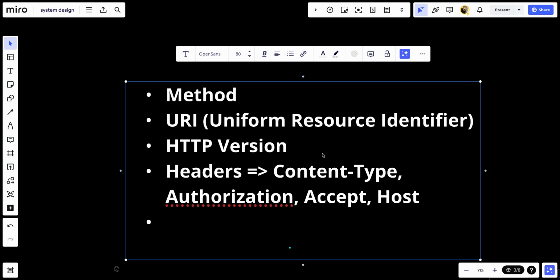And number five, we have the body, which is optional. The body of the request is optional and is used when data needs to be sent to the server, like in a POST and PUT request. This can be form data, JSON, or XML, or other types of binary or textual data.